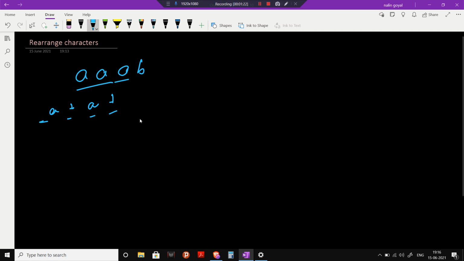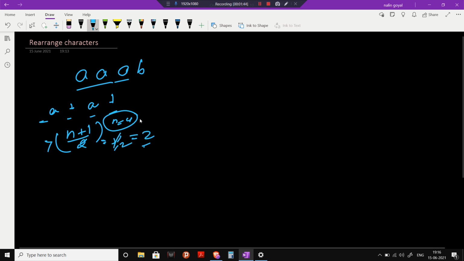So what we can observe from this is that if the frequency of any character is greater than (n+1)/2, then the answer will always be not possible. Here n is equal to 4, where n is the length of the string. So (4+1)/2 is 5/2, which gives us 2, taking the integer part only. If the frequency of any character is greater than 2, then the answer will always be not possible. This is the first condition that we will be checking in our code.